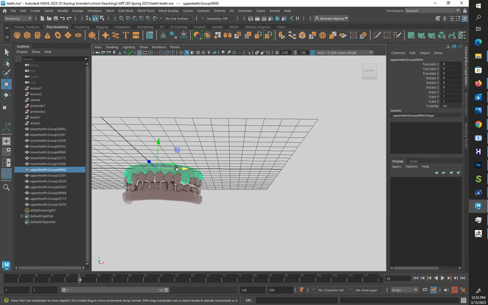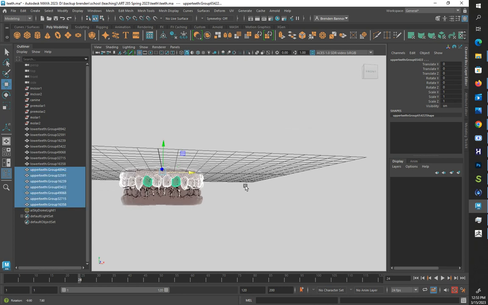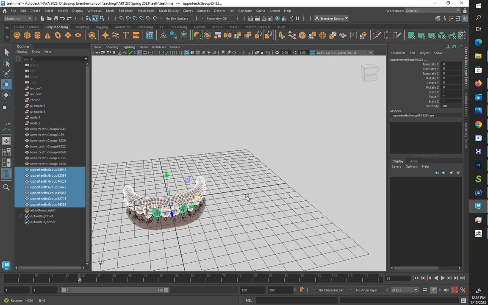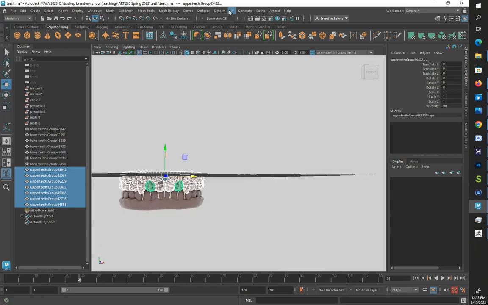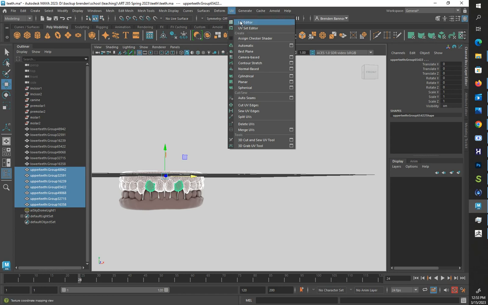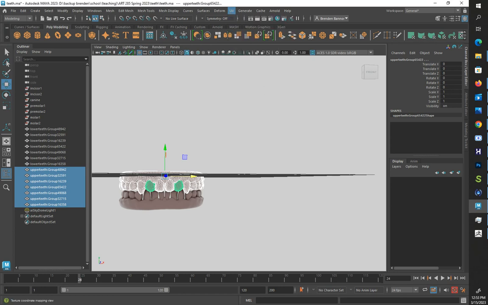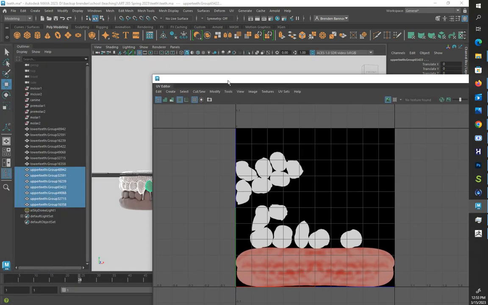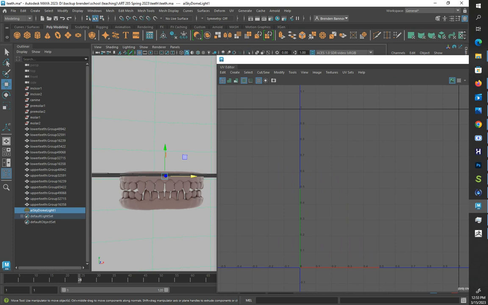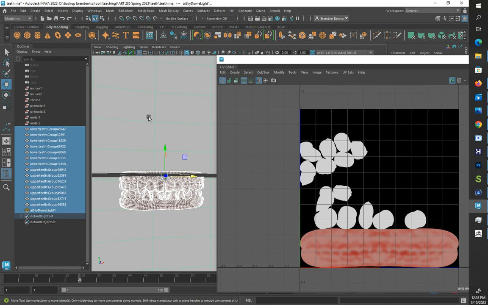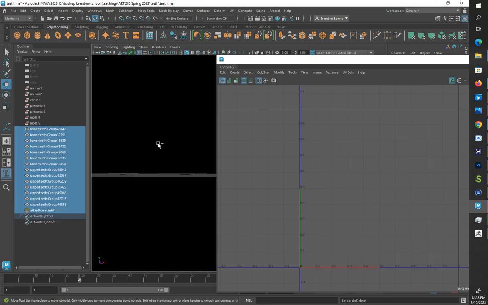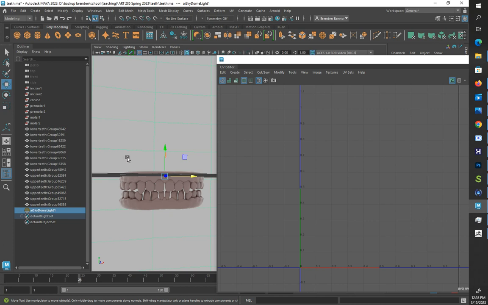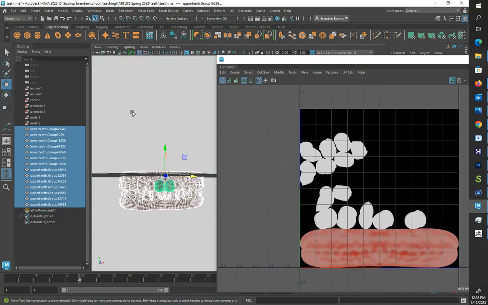Let's see if I select all these. And I go to UV editor. Oh, you know why? Because again, for some reason, these are not correct. I'm going to select all of the teeth and then go to delete.